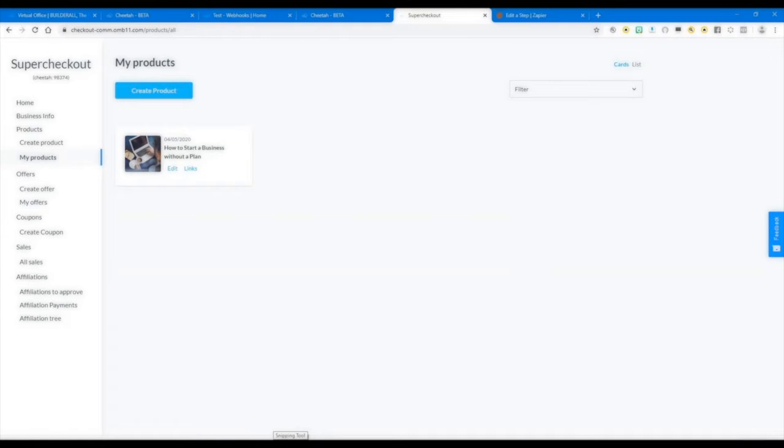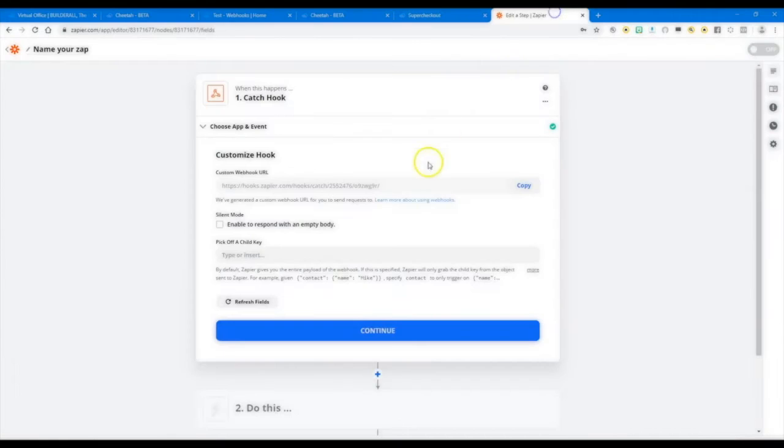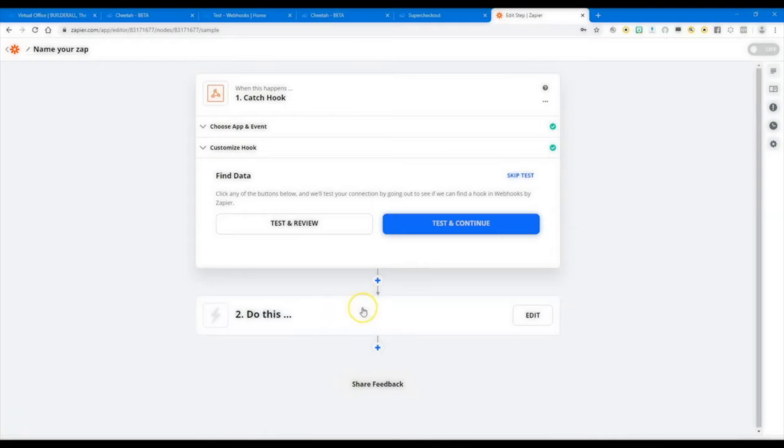I've got all of the links I need. I've got the product information in there. Everything is there that I need to be able to run the webhook, but I still need to finish a setup in Zapier. So once I get that URL copied and taken over to Super Checkout, I click continue. And then this is where it wants to find some data. So you can do a test to find the data, and a test means that you're going to do a test purchase. So I'm going to click test and review, and it's going to start looking for some test data.